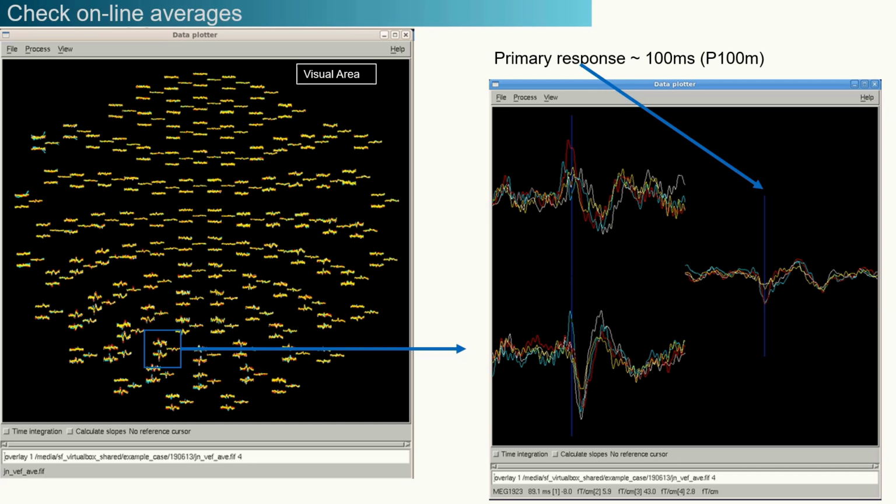The primary visual response is typically 100 milliseconds after the stimulation, which occurs at 0 milliseconds. Left-click over the first large positive deflection to measure the latency indicated at the bottom of the window. Here you can see the 4 distinct stimuli each have their own average indicated by the different color traces.